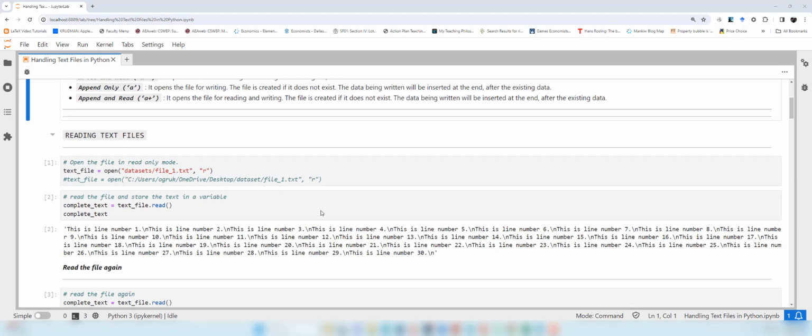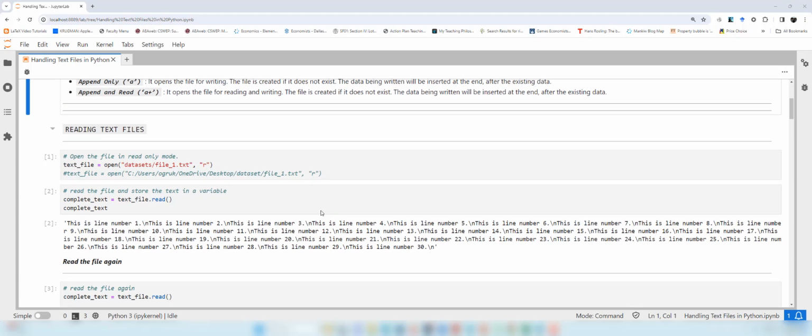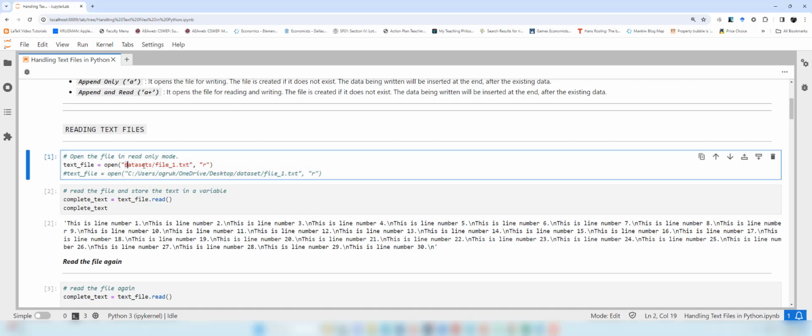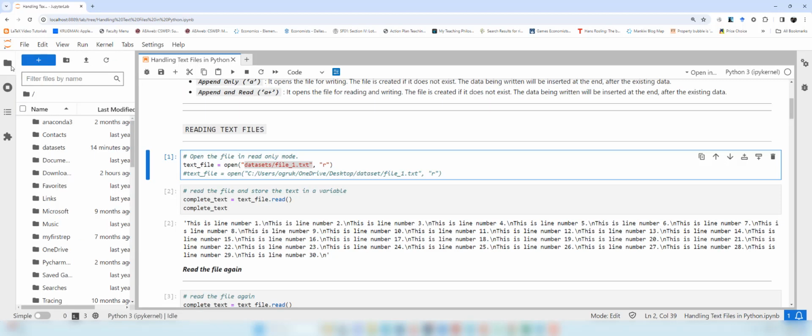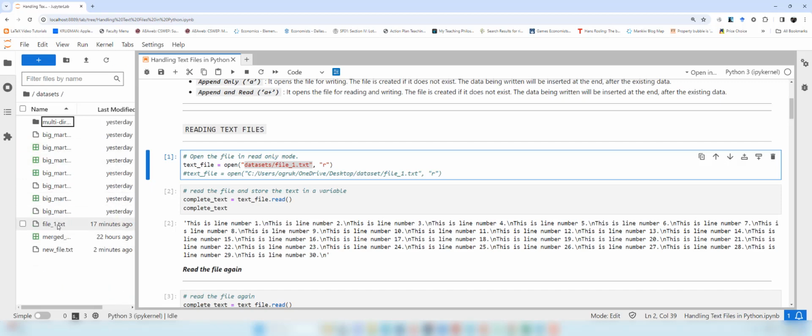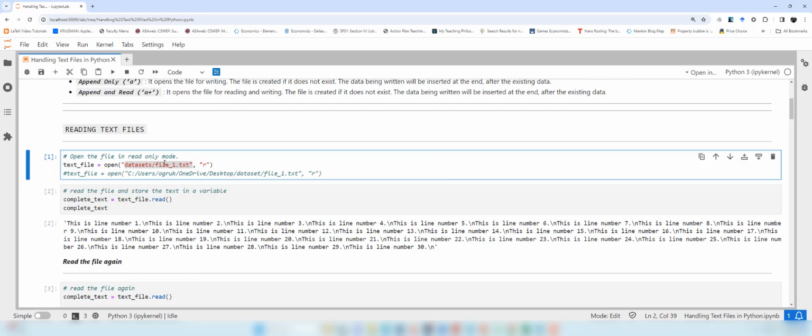First of all, if you want to open any text file in Python, you can use the open function. And you can just give the path to the file inside like this. This is where the file is stored in my system. If I go to files here and then find the datasets, you will see that the file _1.txt is stored under the datasets folder.